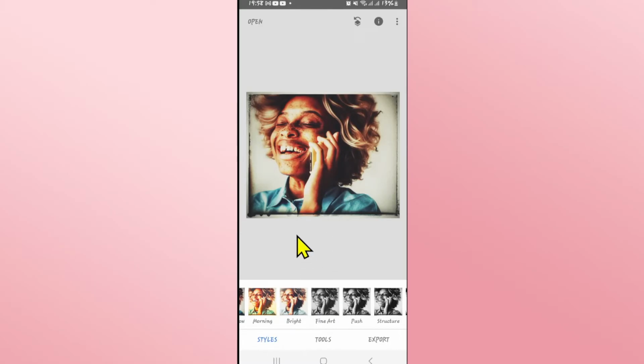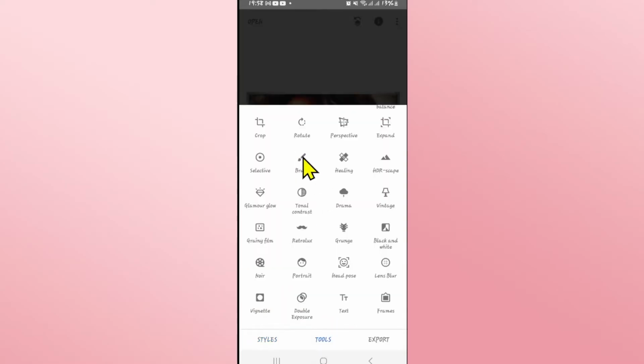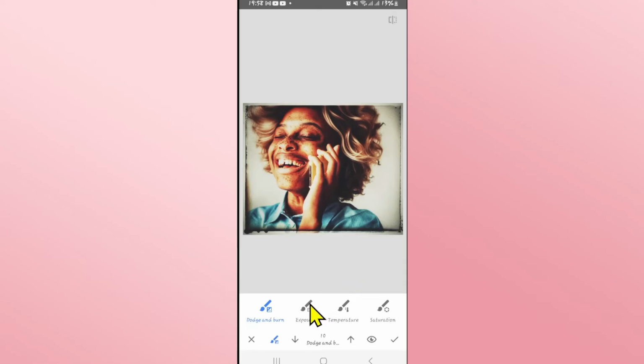Now, if you want to brighten a face on your photo, then tap on the Tools menu and now you will see the brush tool. Tap on this and make sure to choose exposure. After you choose exposure, simply use your brush to brighten the area and hover over it to choose the amount of brighten effect you wish to use.